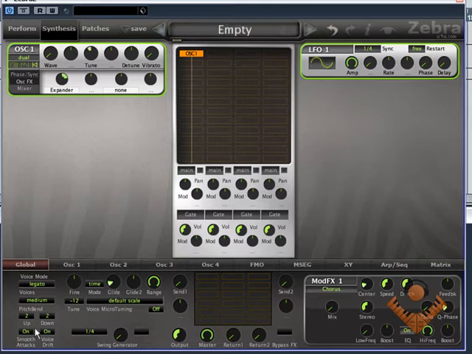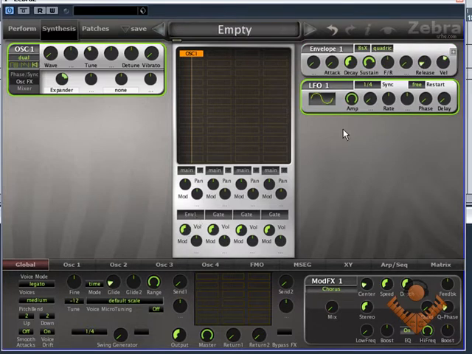Okay, we'll take the smooth attacks off so that the attack's as hard as possible. Being a bass, that's what we're after. And I'm just going to come here and open up envelope 1 and use envelope 1 as a volume amplitude envelope. So let's just set that up.